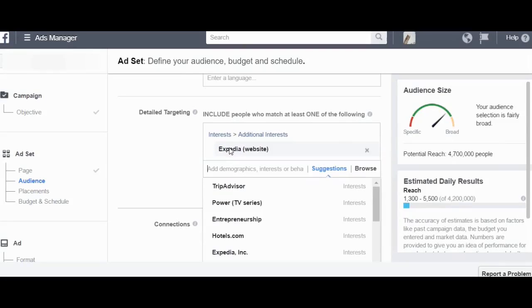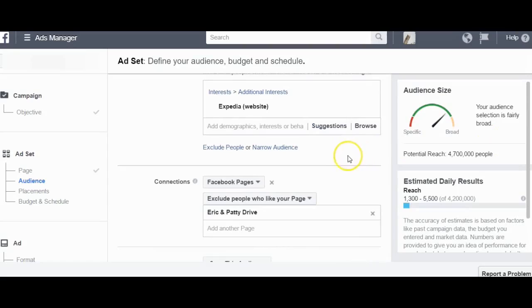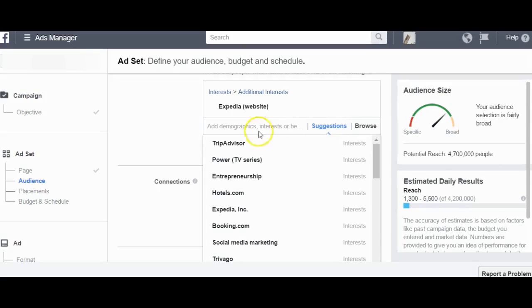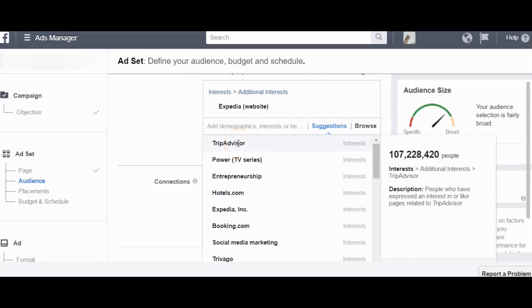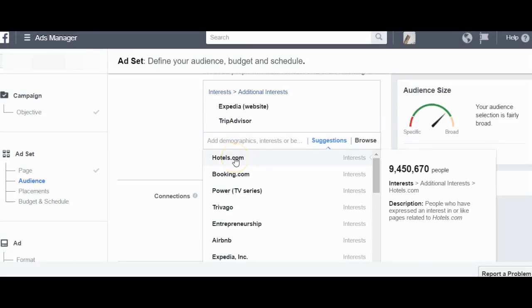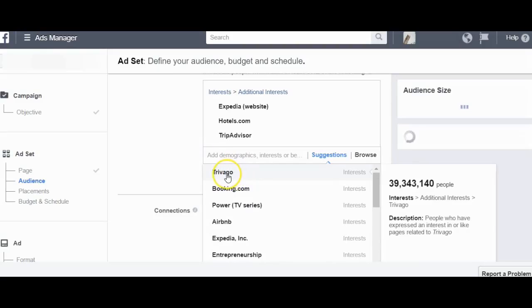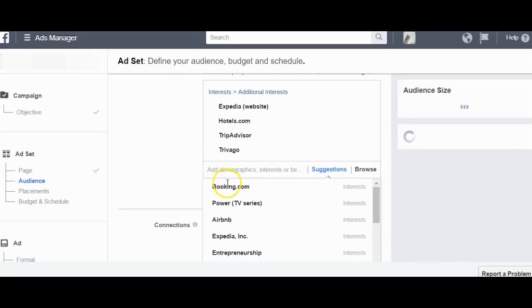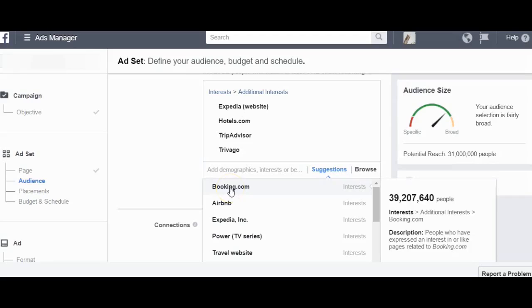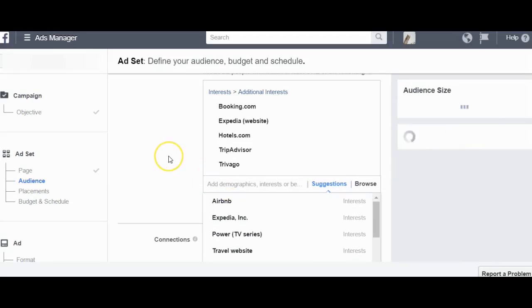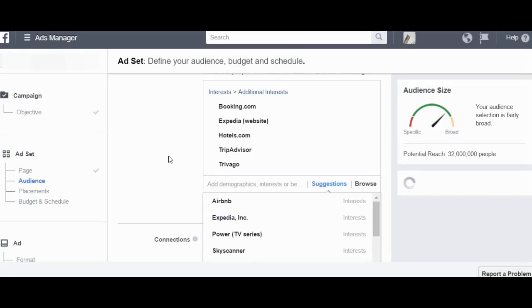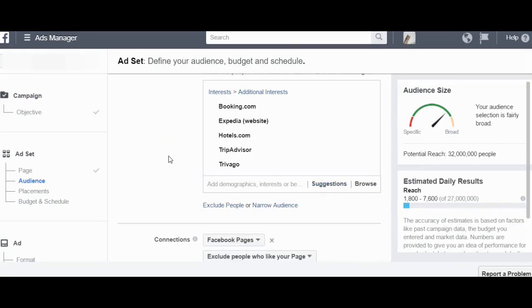Just click that. And what I like about Facebook is when you pick one type of interest, it gives you a whole list of suggestions that go along with what you pick. So they're going to start showing you things like TripAdvisor, Hotels.com, Booking.com. I'm going to pick all of these. Trivago, I know it's another travel site. I'm going to pick all of these and see what the audience reach is going to be. I'm just going to pick these 5 for now.